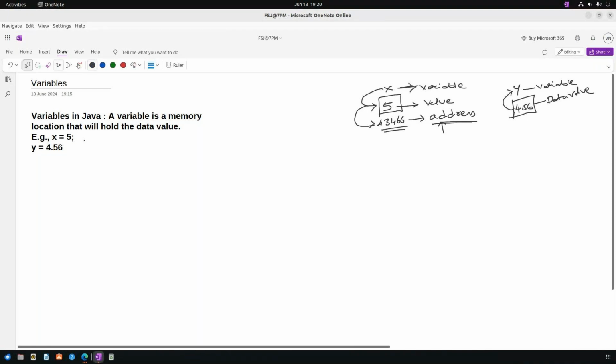So what is a variable? A variable is a memory location that will be holding the data for you. That is the meaning, basically. You can have anything. For example, if I say f is equal to Java.